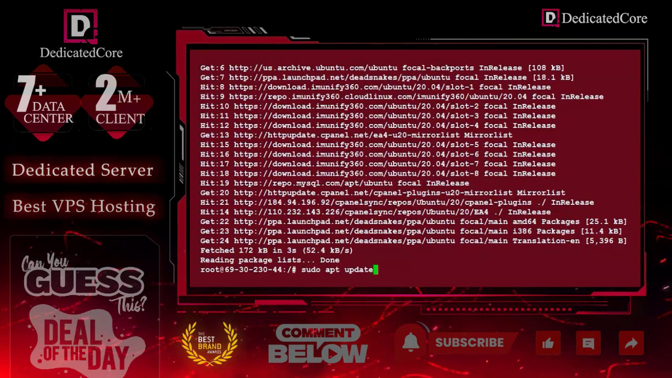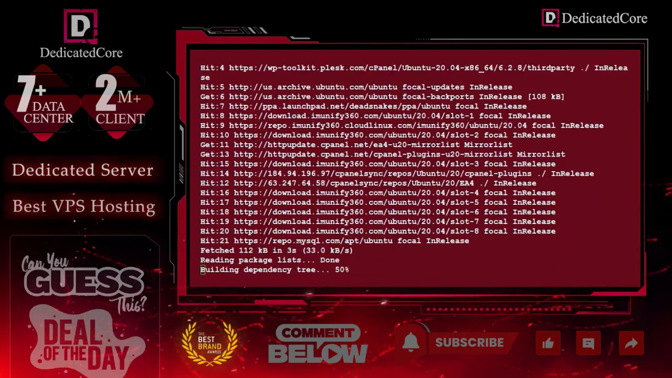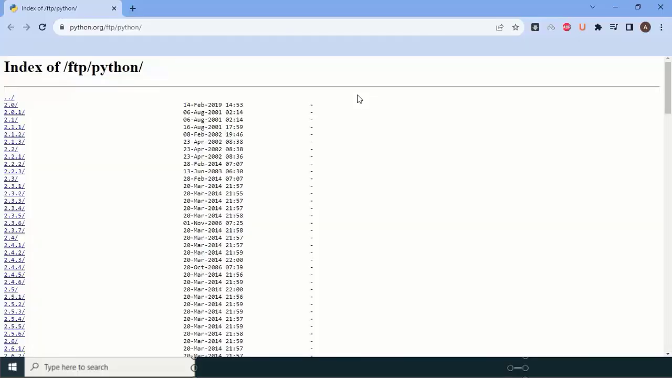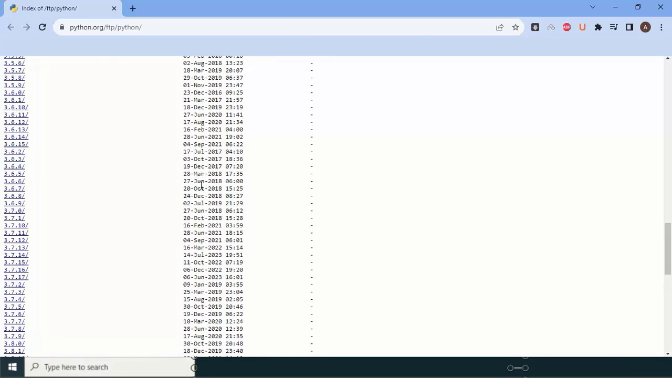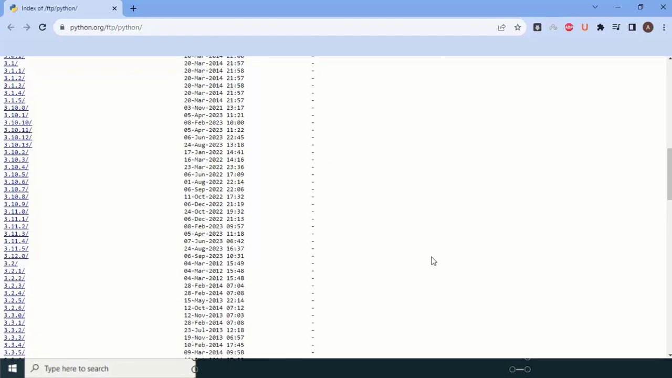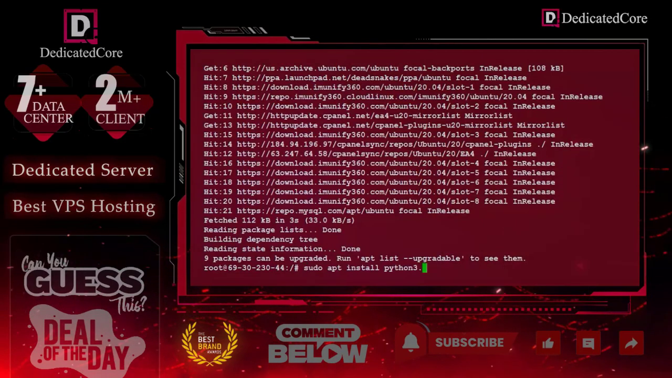Now we will update our repositories again. Here, before moving towards the last step, we always have to make sure which version we want to install. To install the latest version, here is the file. See here, all the version lists are given, and the latest versions are here. In our case, it is 3.11 because this is under development. So we will install 3.11. You don't need to remember the last digit. Okay, so let's start and hit enter.